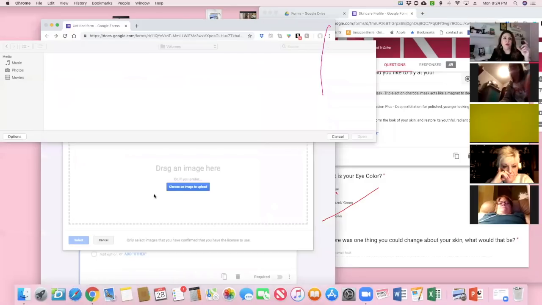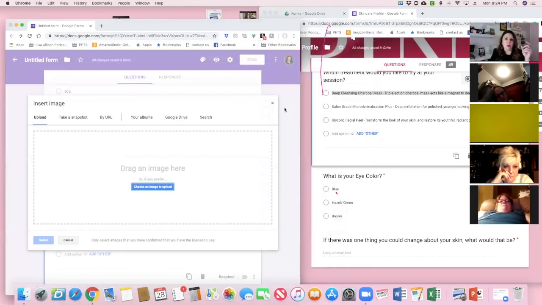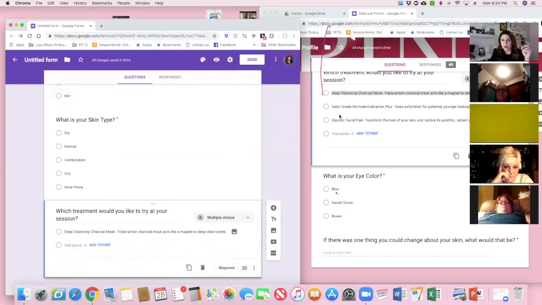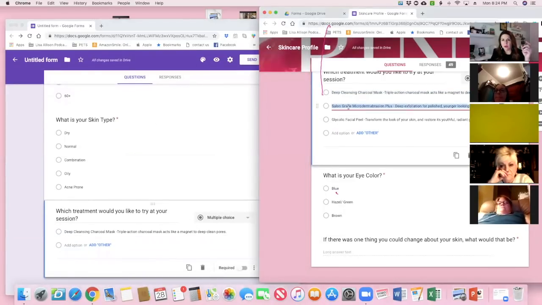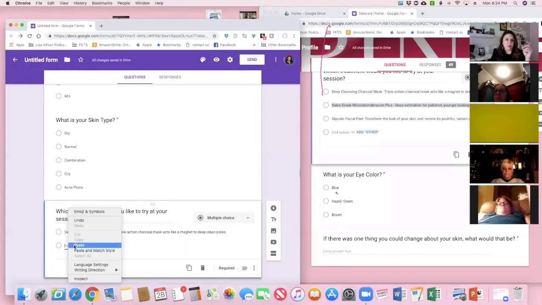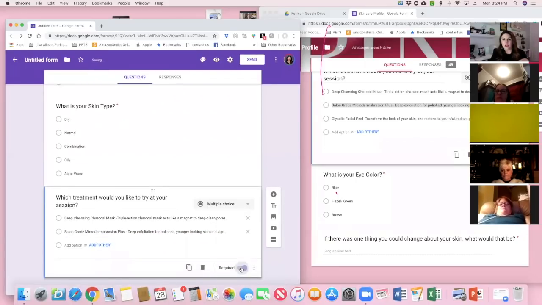So if you wanted to do a picture of the charcoal mask, or a picture of whatever, you could. I'm going to cancel it because it's just going to take too long. Okay, so again, I probably won't do all these just for the sake of time. Then you would put the other one in there, and make sure it's required.